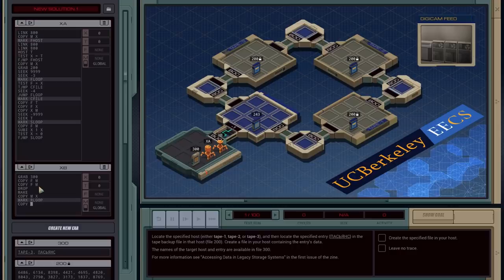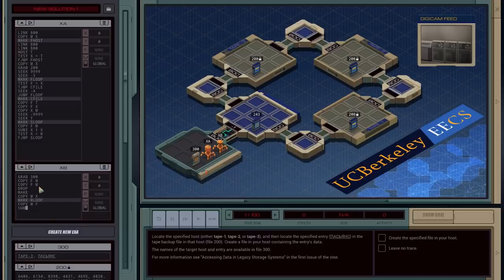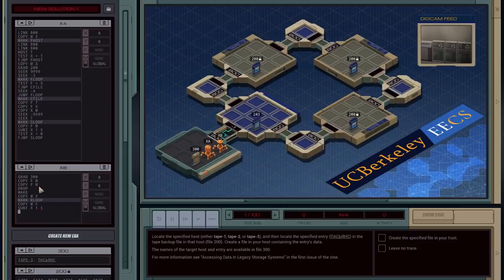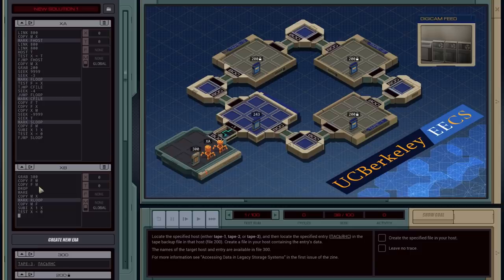Copy message to F, and then subtract 1 from X and test X less than 0. If that's false, then jump back to the receive loop. Okay, I think this is going to work. Let's see how this works.